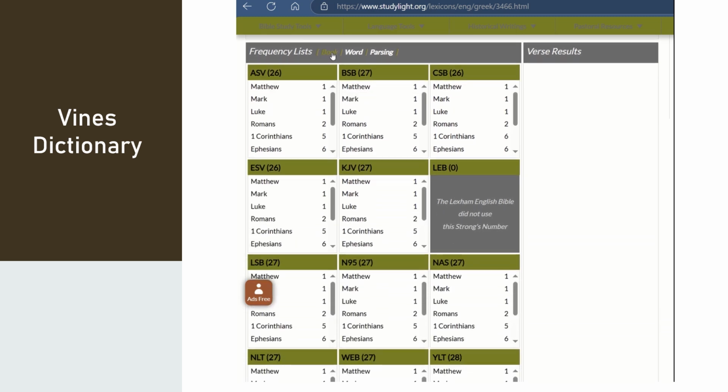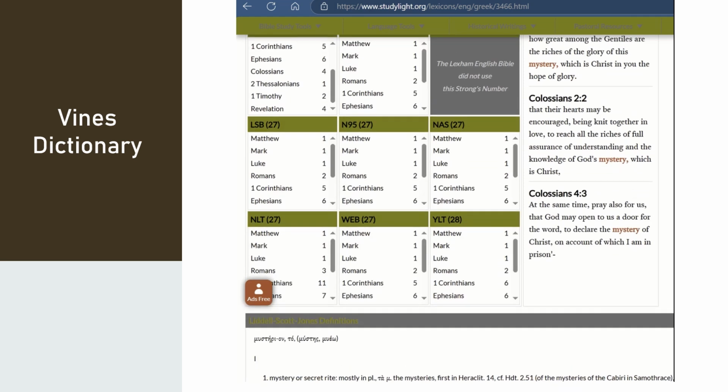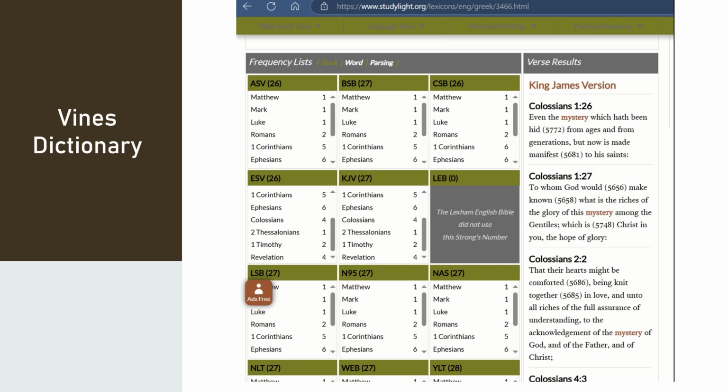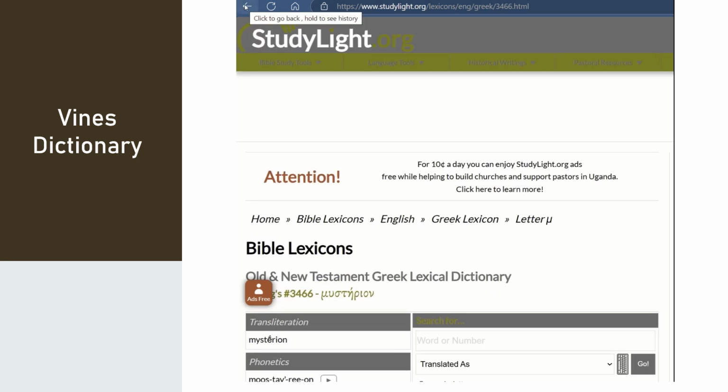The other thing that's really neat is under frequency lists, as you scroll down that page, you can go by book. Let's say, for example, that I'm looking in the ESV. I can go down here and I see Colossians, and it's used 4 times there. If I hit that, I can see that it's used 4 times and the exact verses come up. If I wanted to do that in the King James Version, I can do the same, and you'd get it in the King James Version. So just something else that you can do to see where these verses are.